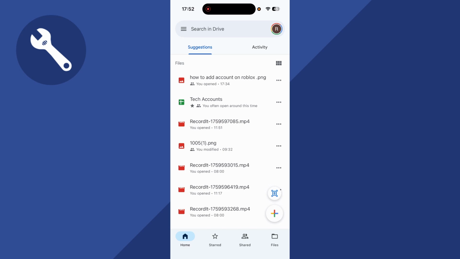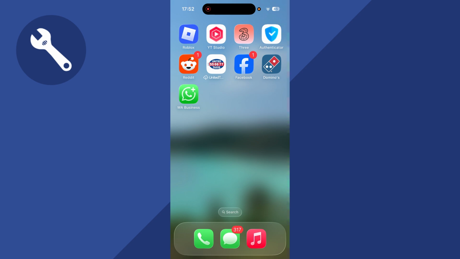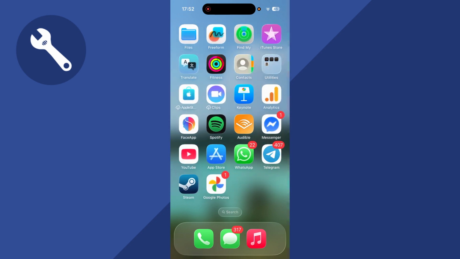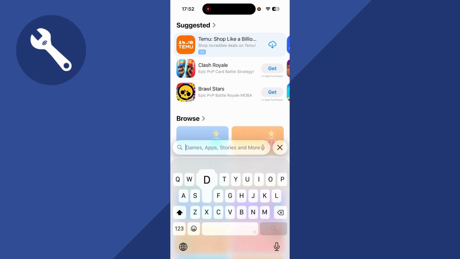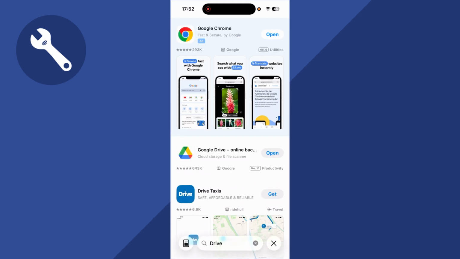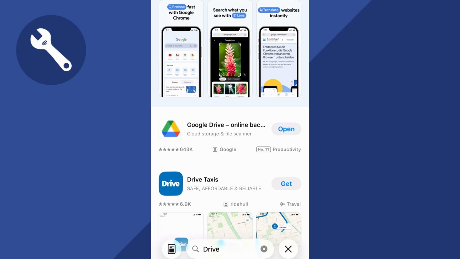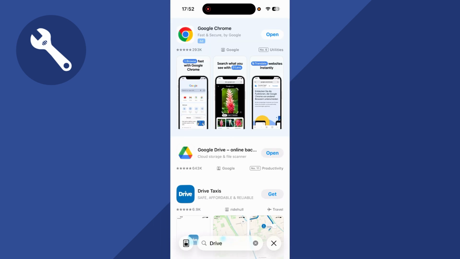How to move files from Google Drive to the files on your iPhone. So the very first thing we need to do is go and load up the App Store on your phone, and using the search box we need to search for the word Drive, and then just make sure you have this app installed, which is Google Drive Online Backup. Now once you've installed this, you can go and open up the app like so.